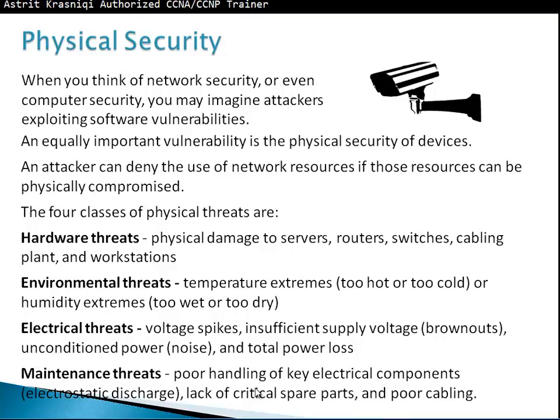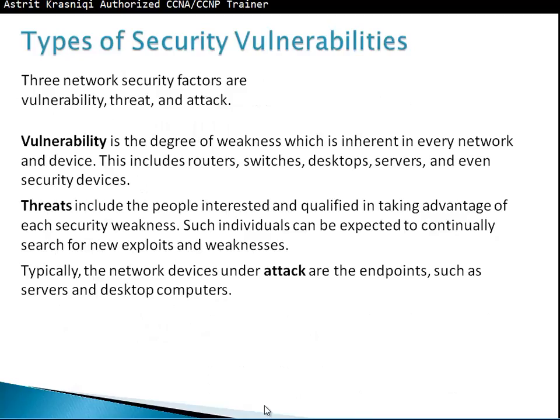So, hardware threat. A person just throwing a glass of water on your router, that's it, it breaks your router. Environmental threats: temperature extremes, too hot or too cold, or humidity extremes, too wet or too dry. Electrical threats: voltage spikes, insufficient supply voltage, brownouts, unconditioned power, noise, and total power loss. And then we have maintenance threats: poor handling of key electrical components, electrostatic discharge, lack of critical spare parts, and poor cabling.